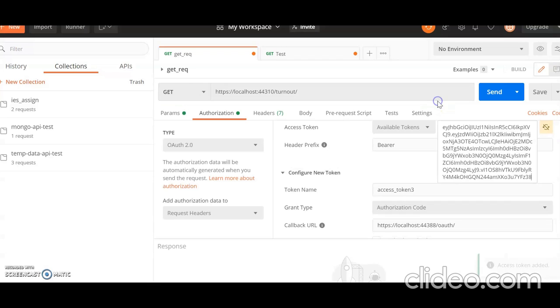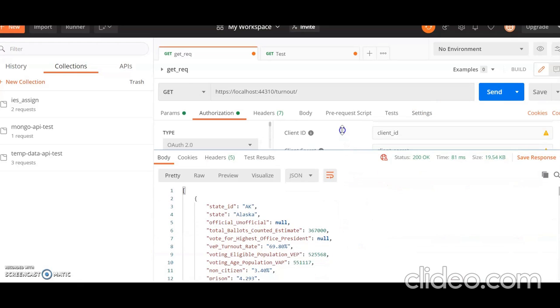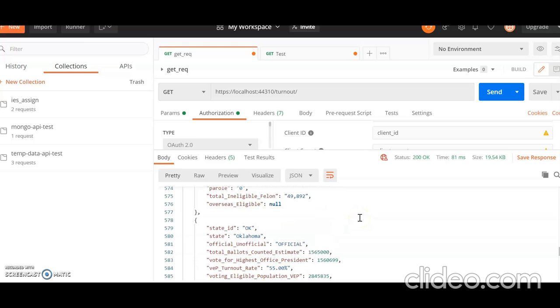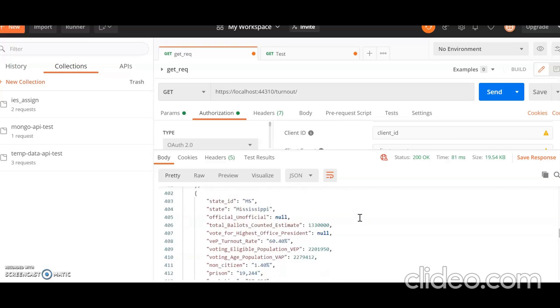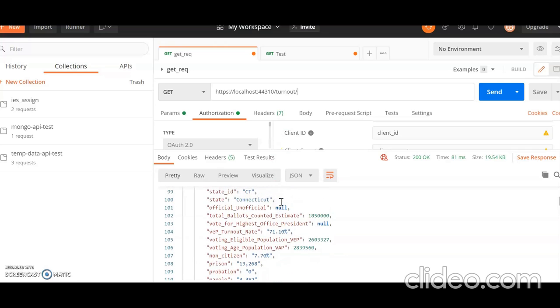So I'm going to use this token and send a get request. So you can see the data has been successfully sent back in the Postman get request. Now this is the get all functionality. Now I'm going to demonstrate the get one functionality.